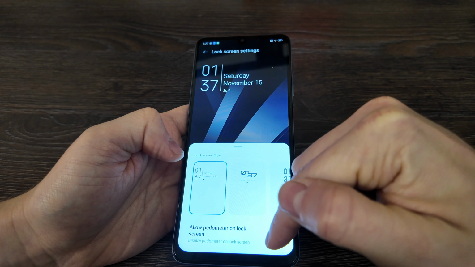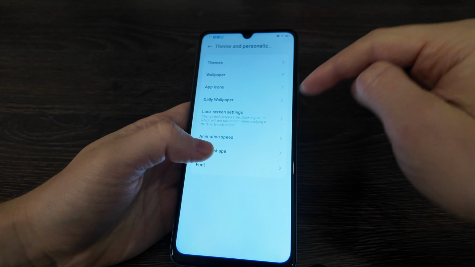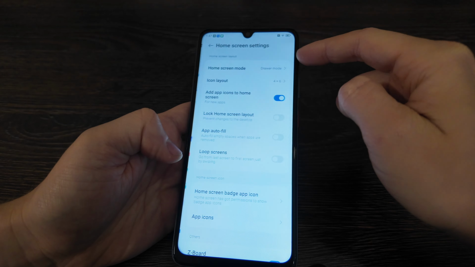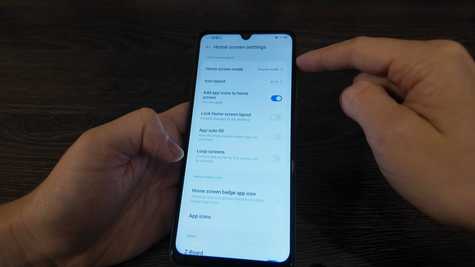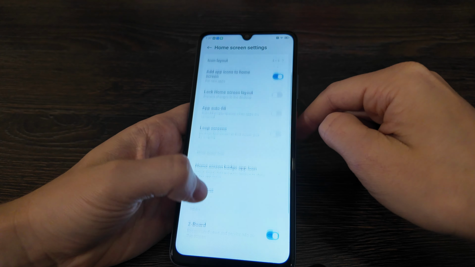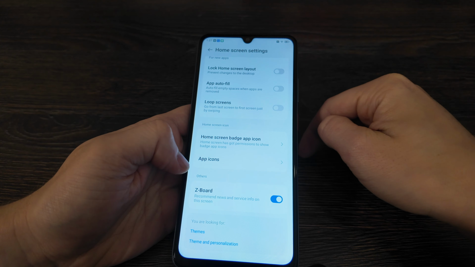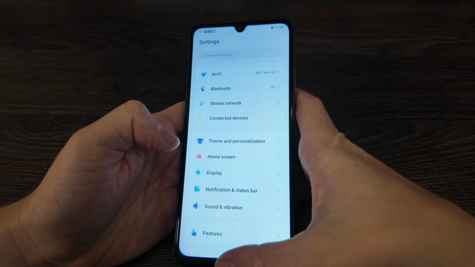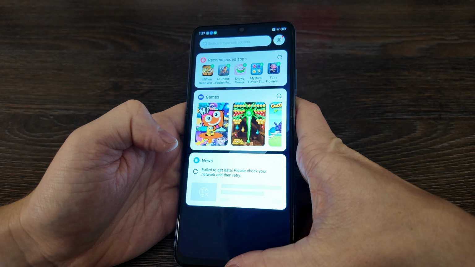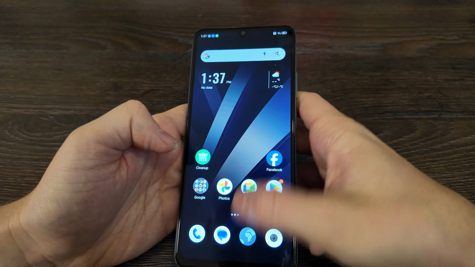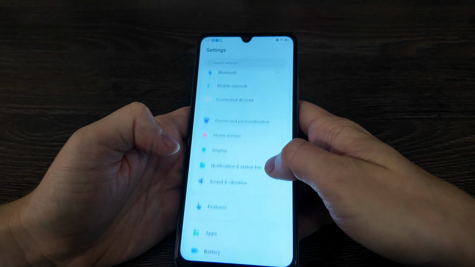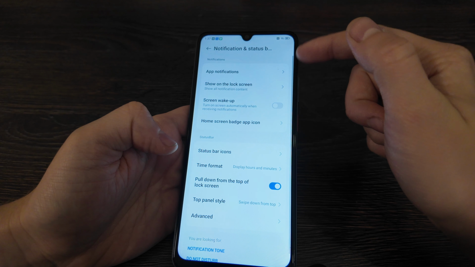Also allow pedometer on the lock screen, so it will show you your step count. Home screen, so you have some basic customization, again similar to what Google provides. And Z board, as I showed you just now, that's those news and some games and others that are available here. Notification and status bar.